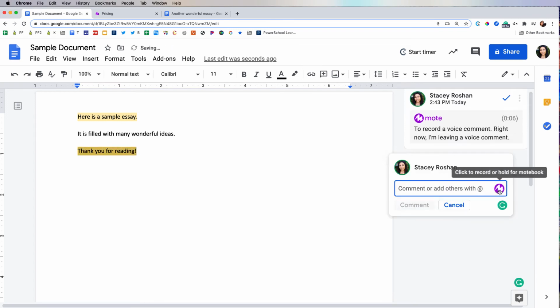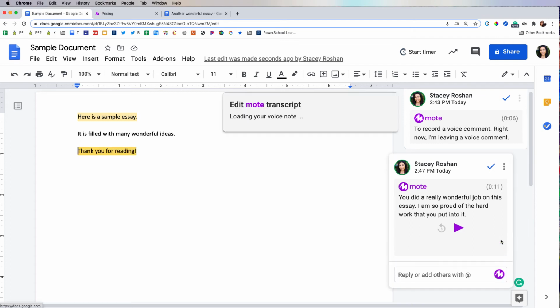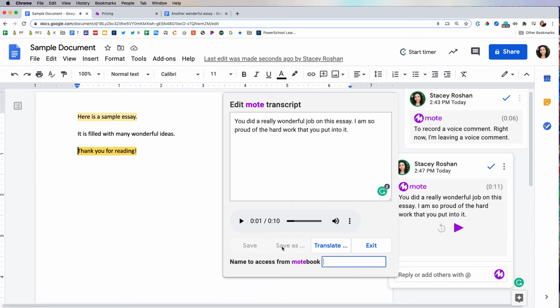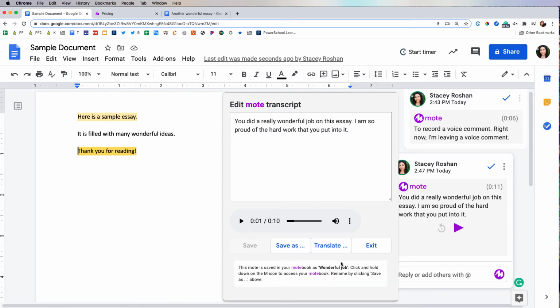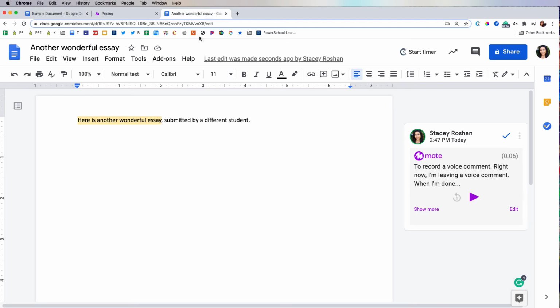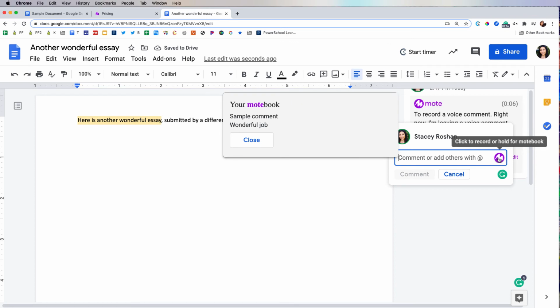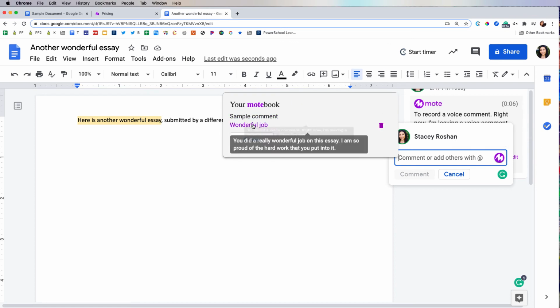And let's make another one. You did a really wonderful job on this essay. I am so proud of the hard work that you put into it. Let's comment and see how the transcription did. Perfect transcription. So I'm gonna go ahead and edit. Save as. Let's call it wonderful job. Exit. And then if I go over to my other wonderful essay, and I hold down the Motebook, you'll see that now I have both of those comments.